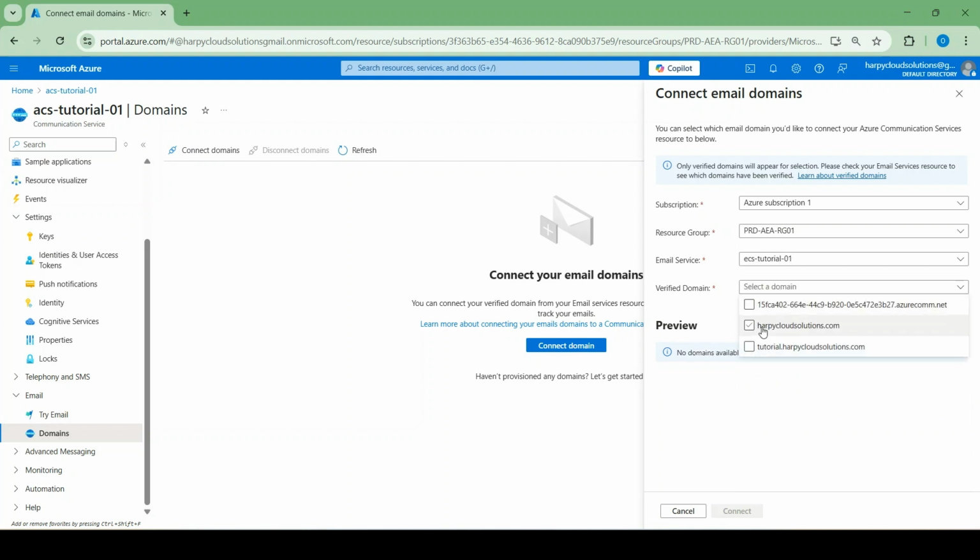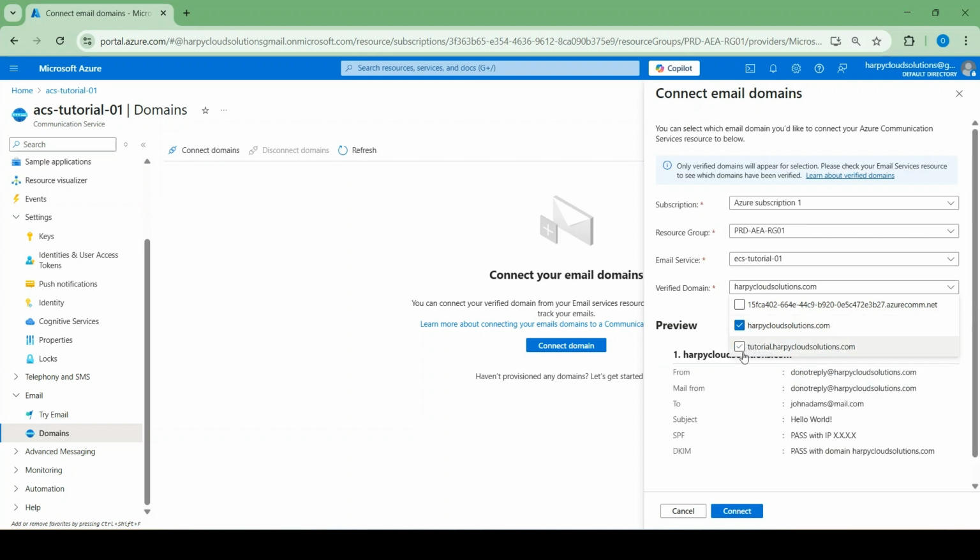So right now you can see we have three. The first one is the free one by Azure. The second one is the Happy Cloud Solutions one, and then this one. Right. So it's showing you how the automatic email will look like. The from address is do not reply at happycloudsolutions.com to whosoever, and then your email basically.